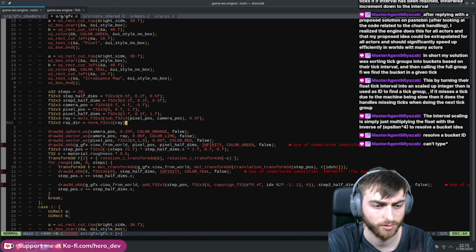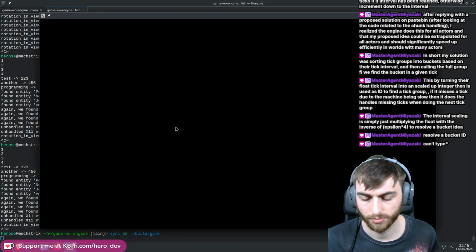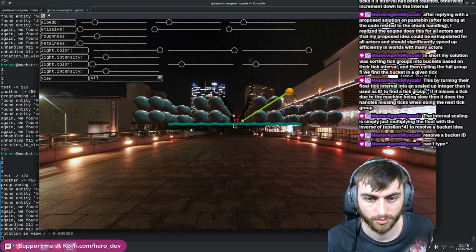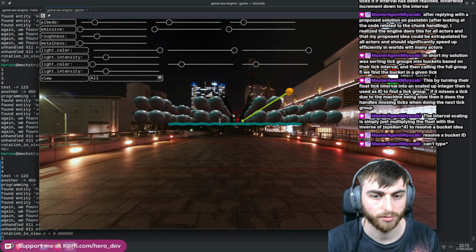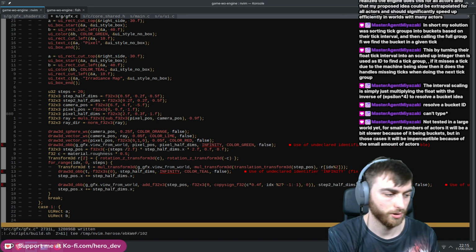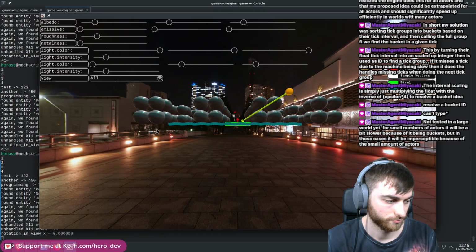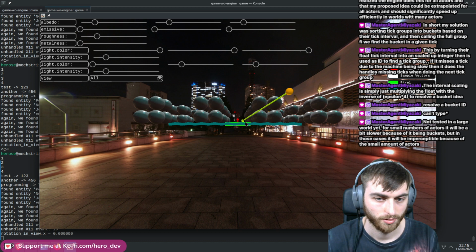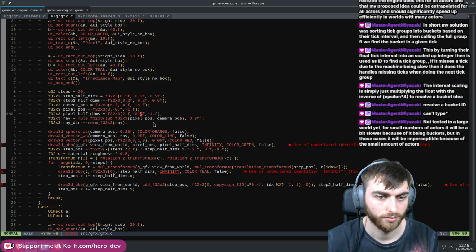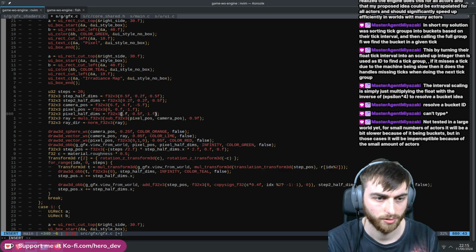Yeah, so I don't really need the ray anymore. Alright, so maybe I need to make it a bit thicker. 3. Yeah, so maybe I need to make it a bit wider. 4 there, maybe 5. And then let's put it at like 5.